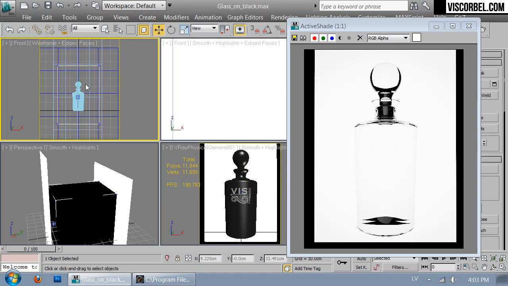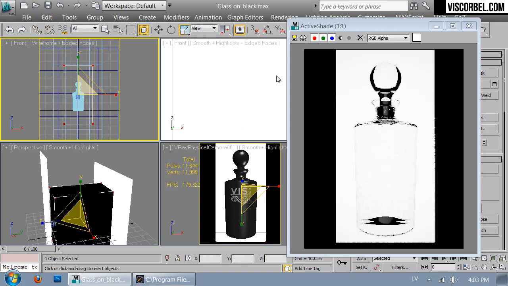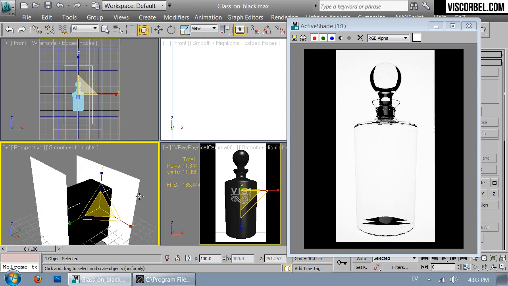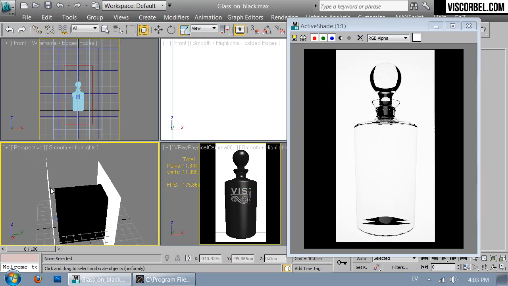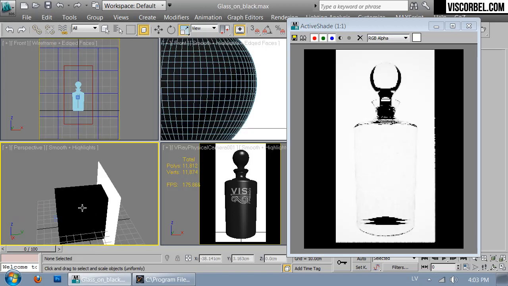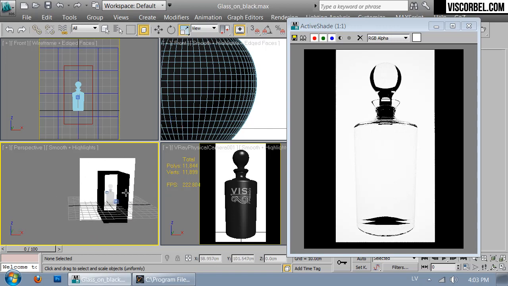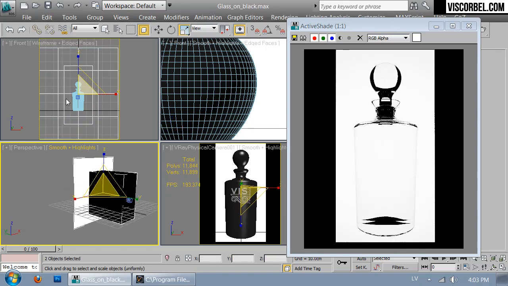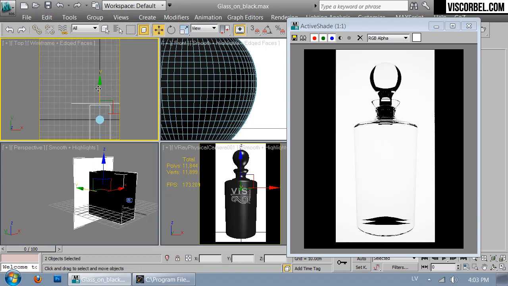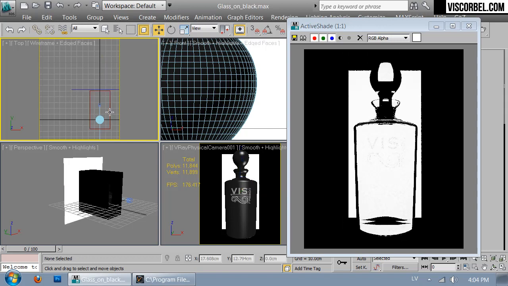Okay, since the effect is not strong enough, I'm going to select these vertices and scale them towards the center to bring the black closer. I'm also going to hide the large VR light behind me as well. And let's move the whole assembly further away. Okay, that's better.